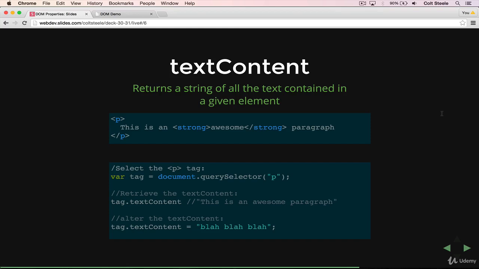So in this video, we're going to talk about two different properties, both of which allow us to change the text or the HTML on a page. So if I wanted to change the content inside of an h1 tag, or inside of a strong tag like I have here, or if I want to change an anchor tag, the text itself, that's what we're going to see how to do in this video.